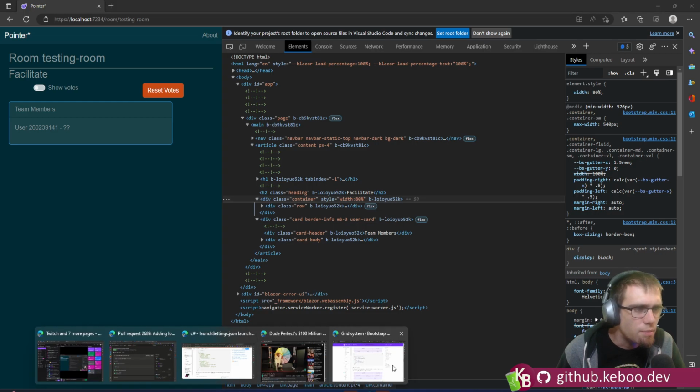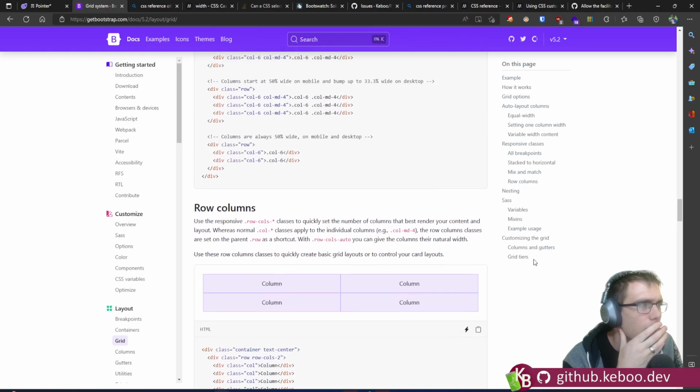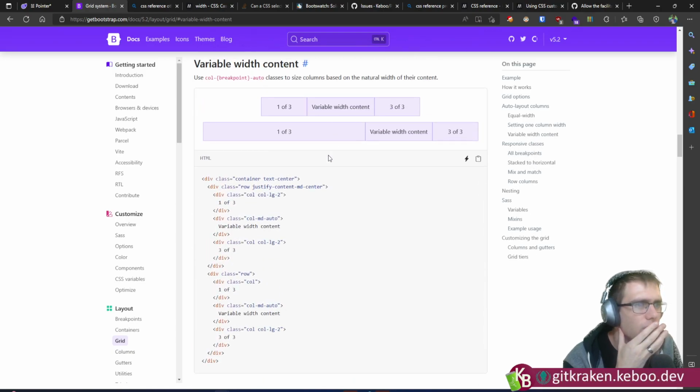Okay, back to the grid system. Variable width content.